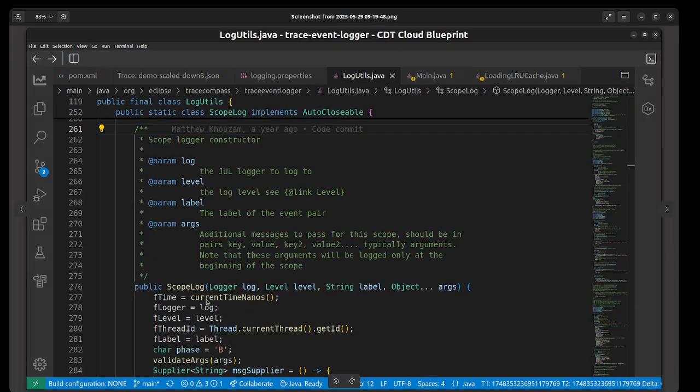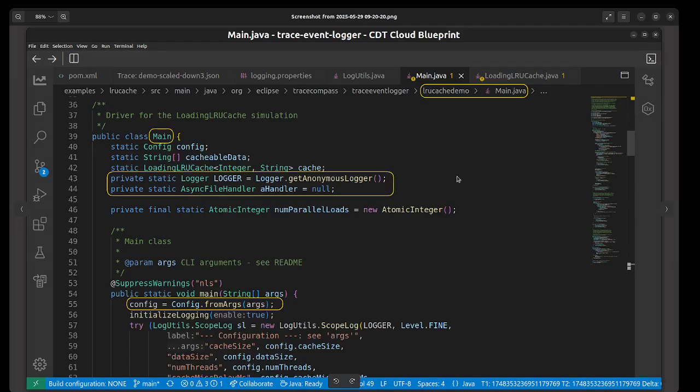So yeah, that is it. Now we are done with the background information. We can have a look at the LRUCache example and see how we instrumented it to generate some nice trace logs that can be loaded in Trace Compass to get insights about the behavior underneath the surface.